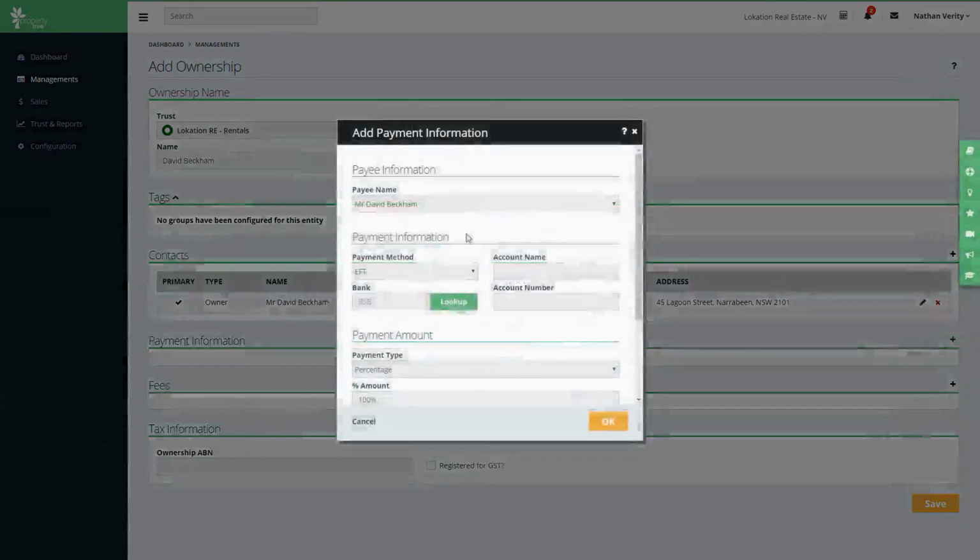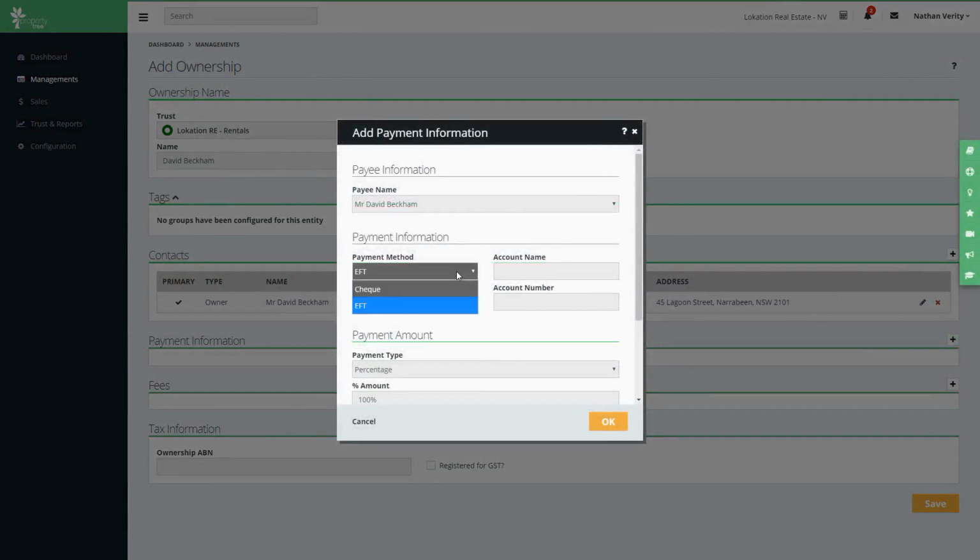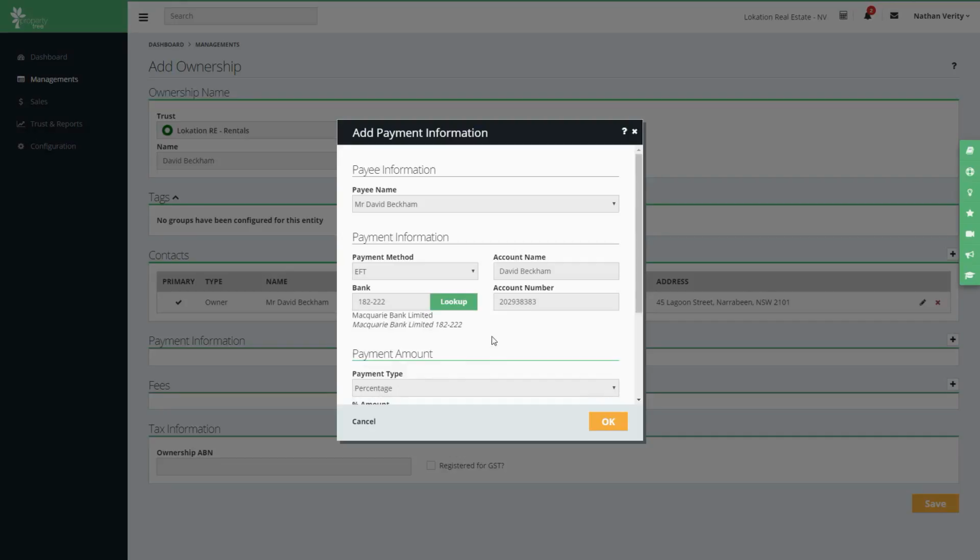There are two different types of payment method. You have check or you have EFT. I'm going to fill in the EFT details. When you type in your BSB, you'll need to click on Lookup to ensure that it's registered with a financial institution.